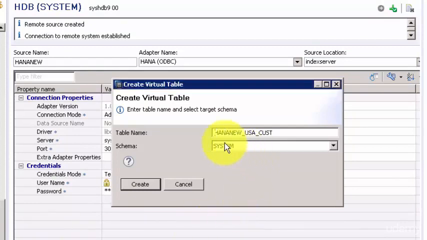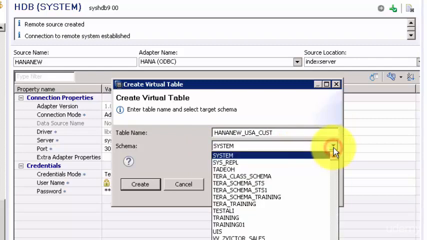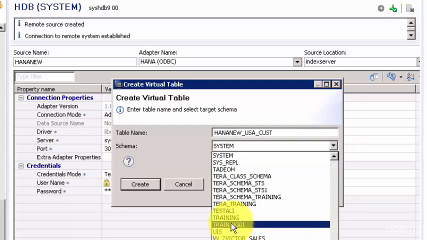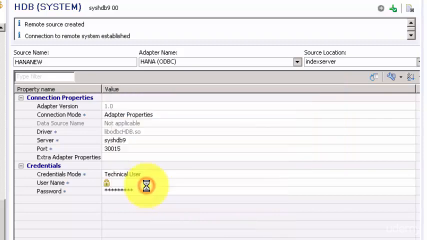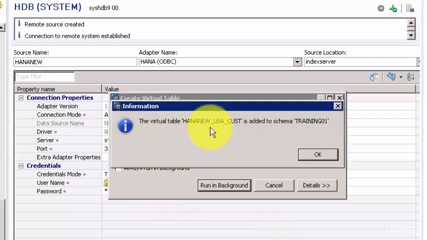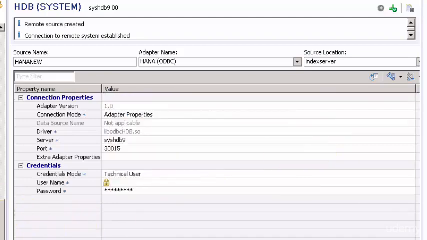When I say that, it's going to propose a table name, HANA new underscore US underscore customer. Let it be, and then it's going to ask you which schema you want to store it inside. So I'm going to keep it inside training 1. Keep that in mind, this is going to be training 01. All right, so we can create it. So the virtual table has been created in training 01. Let's take a look at how a virtual table looks.